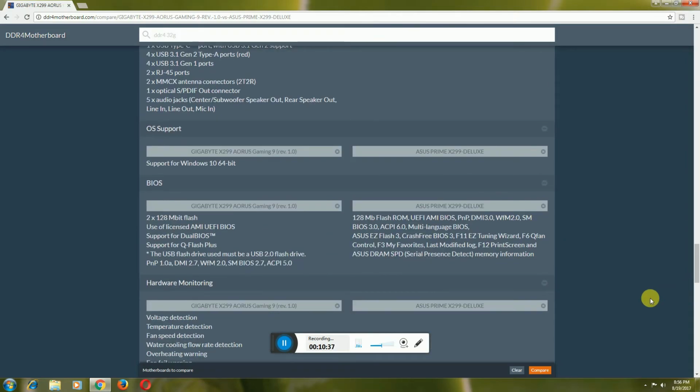The BIOS settings. The main thing is the motherboard does depend on BIOS settings. Now I discussed both motherboards' BIOS settings. This GIGABYTE X299 Aorus Gaming motherboard has 2x 128-Mbit flash. It uses licensed AMI UEFI BIOS, with support for dual BIOS and support for Q-Flash with a USB flash drive. I use mostly USB 2 flash drives. PnP 1.0, DMI 2.7, WfM 2.0.